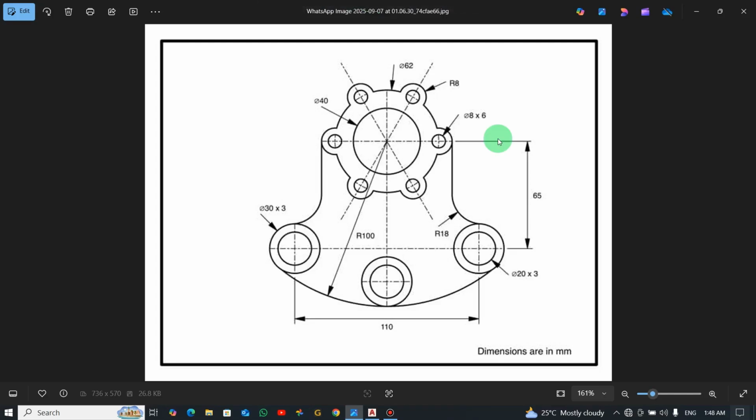In today's tutorial we are going to learn how to draw this basic 2D design in AutoCAD. Now remember, all our dimensions are in millimeters. This is a very simple drawing for beginners. Let's see how best we can start and analyze the drawing.